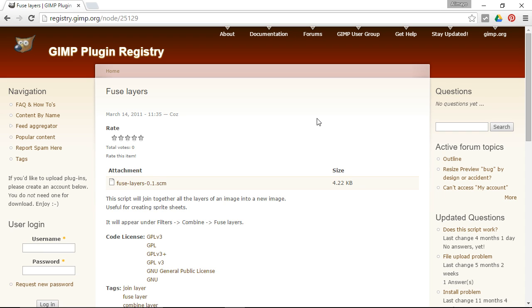Okay, on this page, you won't see a download tab or anything. However, if you look right here where it says attachment, this link, when you click this link, this will allow you to download the Fuse Layers plugin.